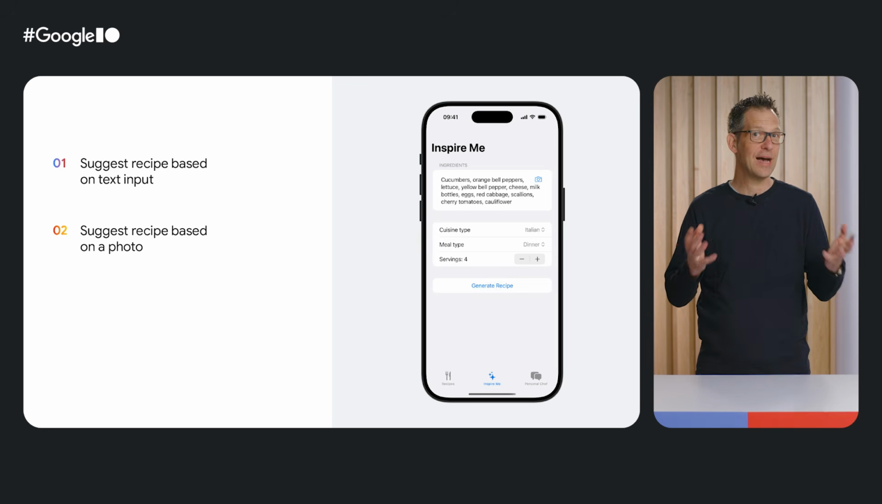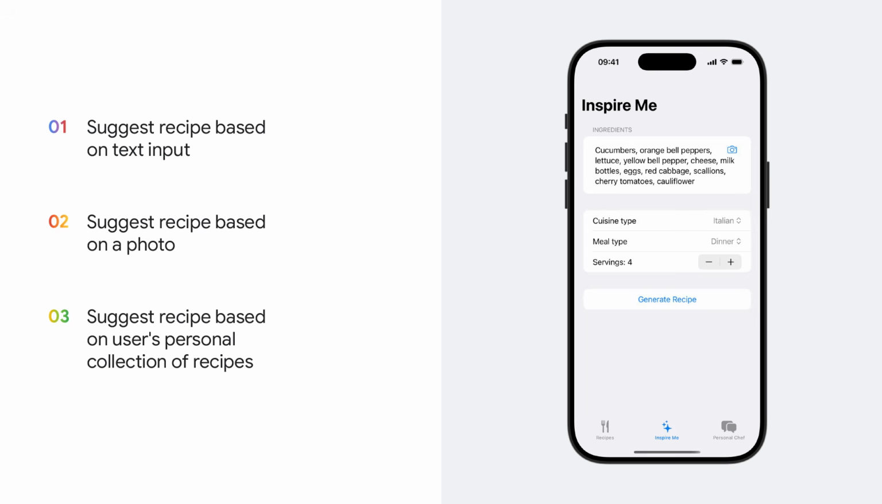How amazing would that be? And of course, since users can store their favorite recipes in this app, for example, their grandma's apple crumble, we want to ensure the app provides recipe suggestions that consider their personal collection.